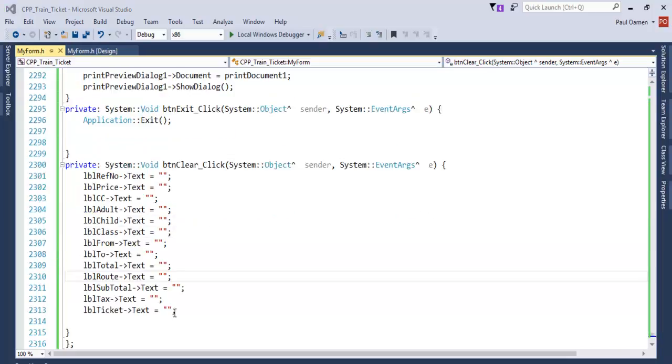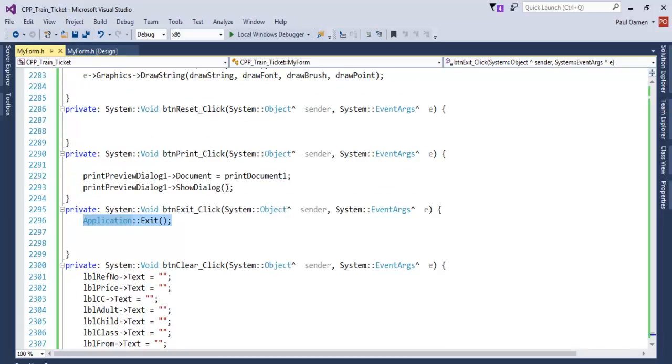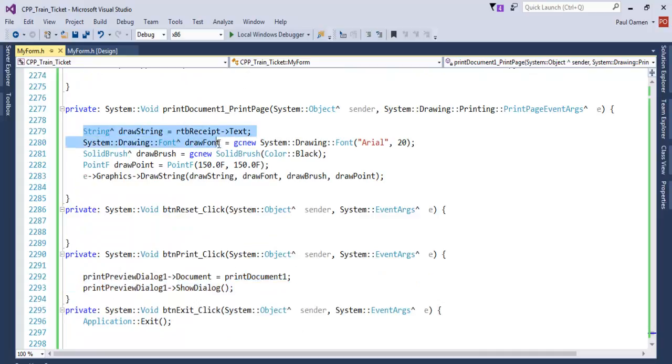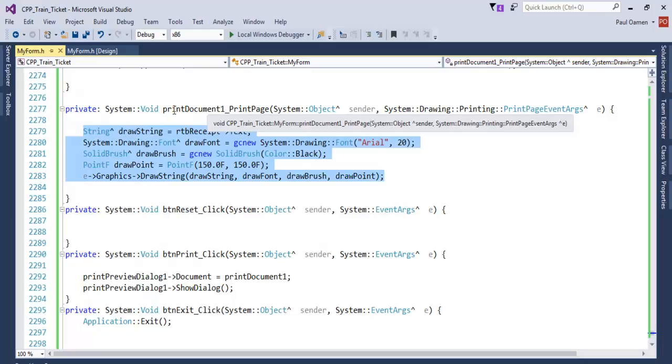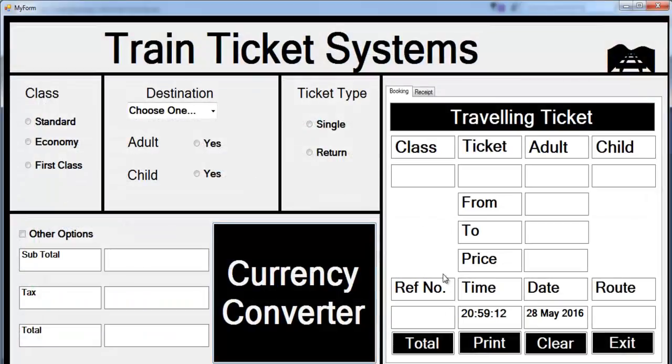Okay guys, those are the lines of code to clear the system, and here we have the lines of code to exit. Those are the lines of code for printing, and right here you do need that line of code in your print document objects. Okay, so we now go and run the system. Let's see how it goes.